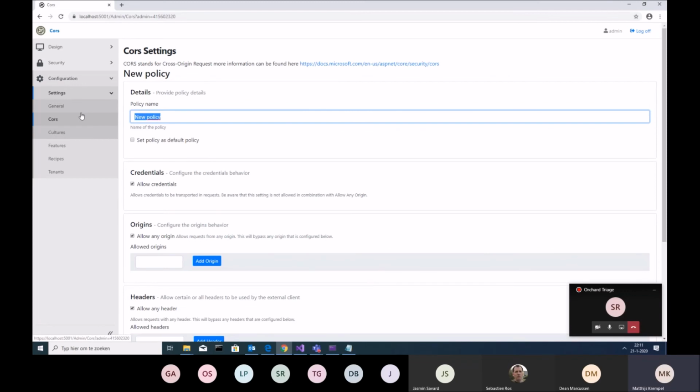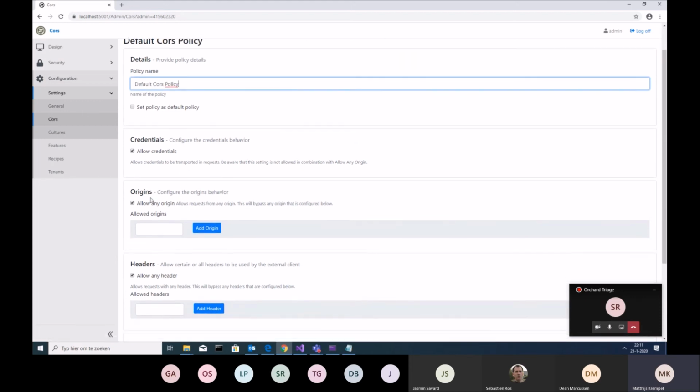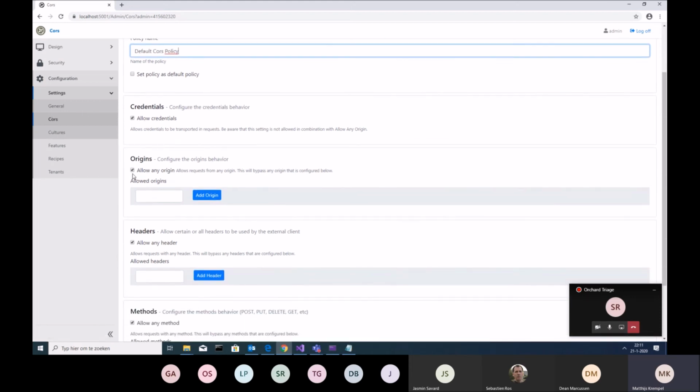So now when you enter your course policy, you can just type them. Credentials.